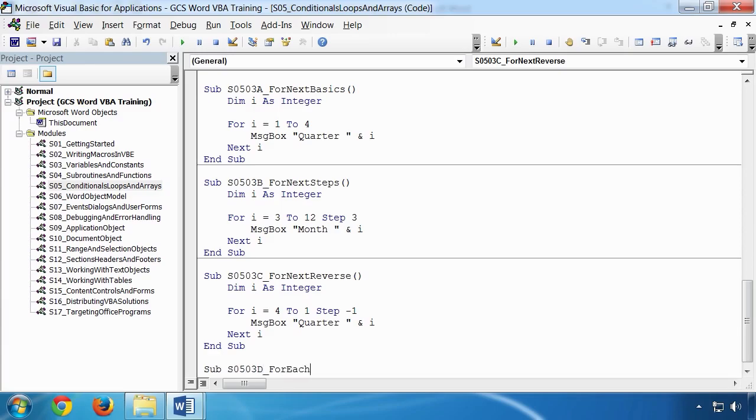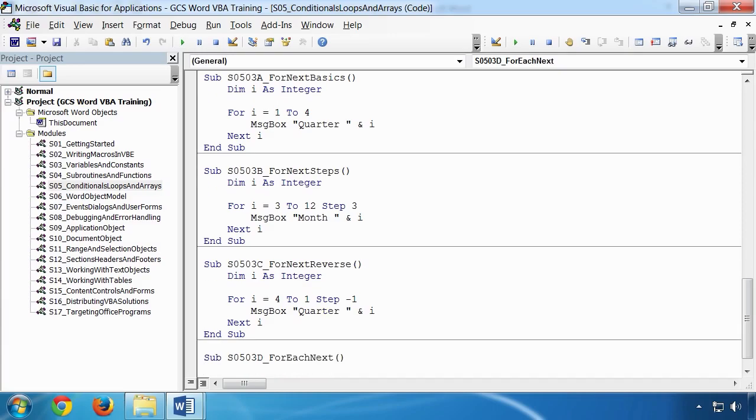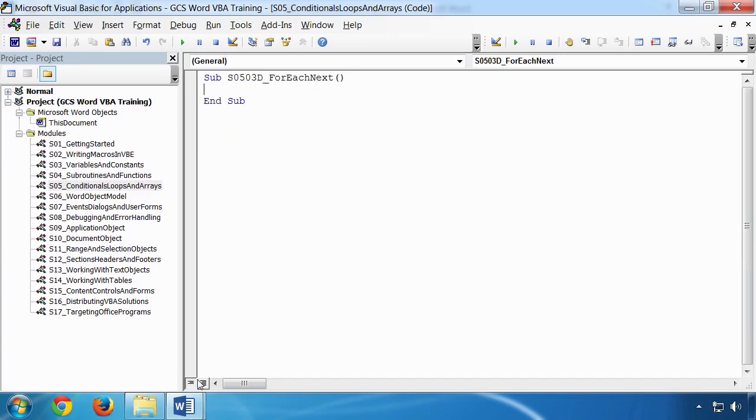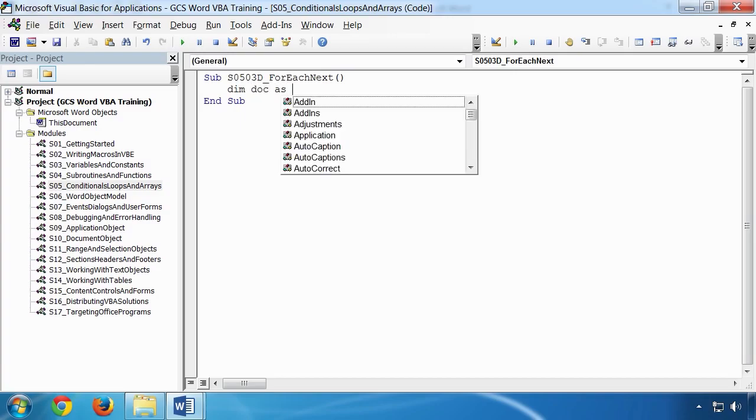So the syntax here is For Each Next. I'll just switch across to procedure view for a moment. And the key difference between the For Each structure and the For Next that we've already seen is that you don't use an integer counter, you simply use an object variable to loop through the object collection. So because we're working with documents, we'll need a Document variable. Let's just call it doc.